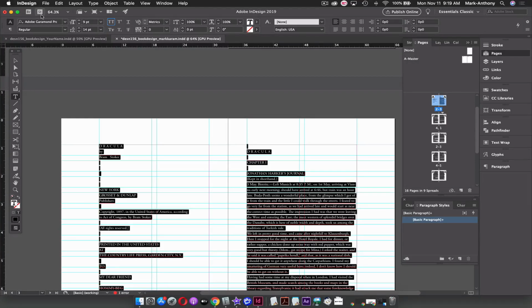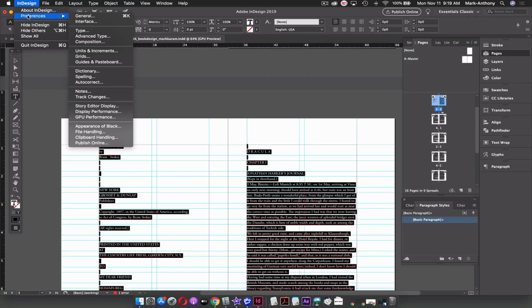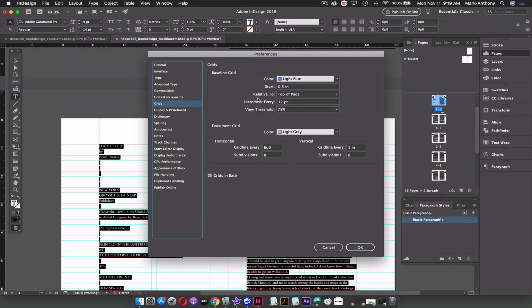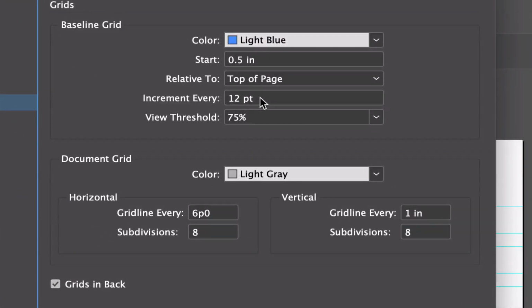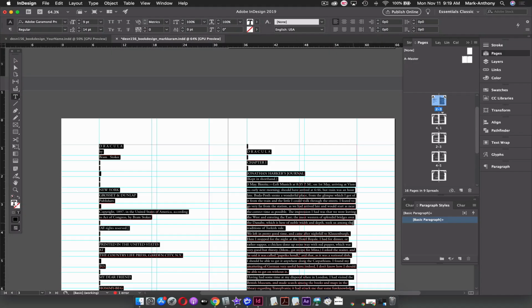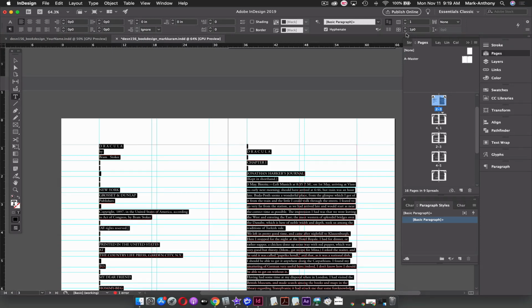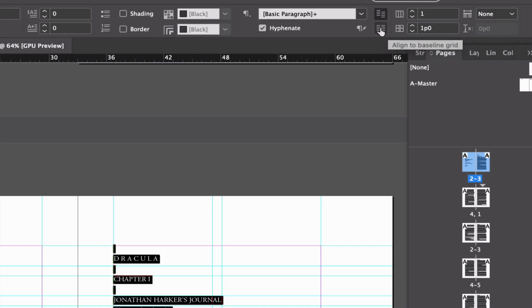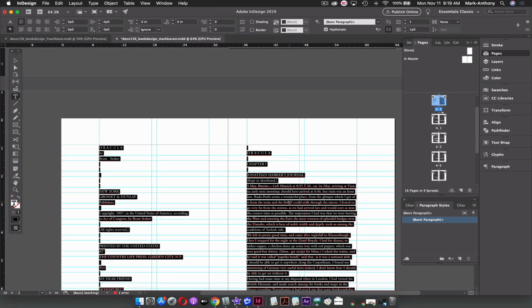So to snap or to adjust your baseline grid, we're going to go up to the InDesign menu, go down to Preferences, and then choose Grids. From here, where it says Increment Every, we're going to change this to our leading. So I'm going to change that to 14 points. So now that it's at 14 points, I'm going to go to my control panel. I'm going to click on Paragraph Formatting. And over to the far right, I'm going to select Align to Baseline Grid. And that will then snap my text to the baseline grid.